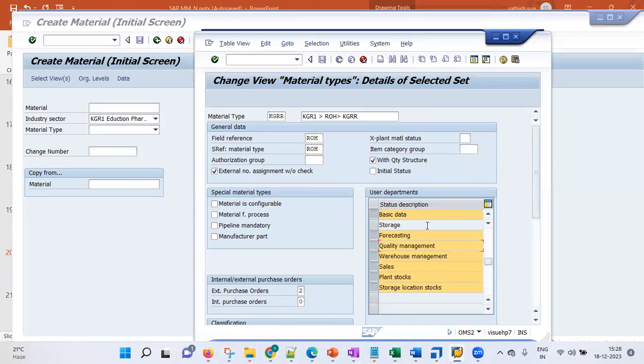So I removed it. I don't want to do the forecasting. I removed it. I don't want to show the quality team. I removed it. I don't want to show to the warehouse team. I don't want to show the sales team. Remove. Plant storage. I removed all. So hardly I used 4.